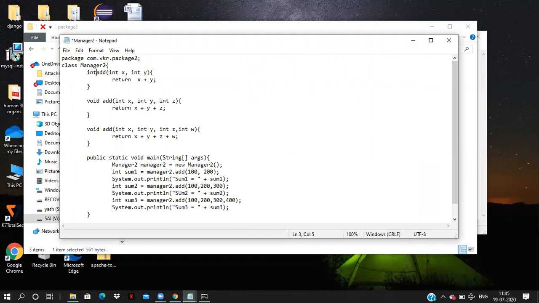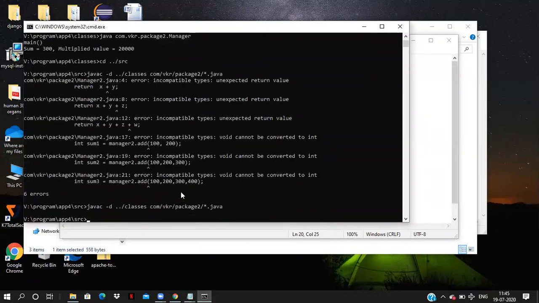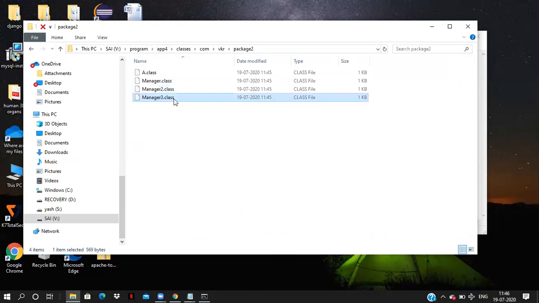So I'm putting this as an integer. I'm just changing it to integer. Now it will return an integer value, and we can store that value here. Now I saved that. I'll compile all the classes again. Now compilation success. After compiling, it will generate .class files for all the classes. If you go to classes, com, vkr, package2, it compiled and created .class files for manager2 and manager3.